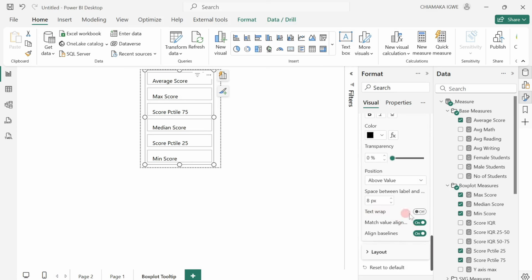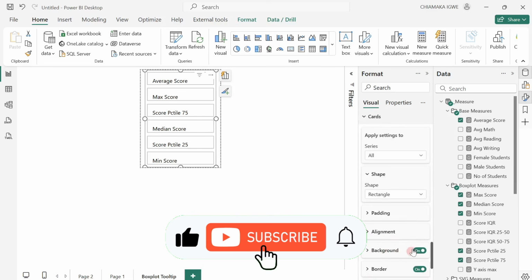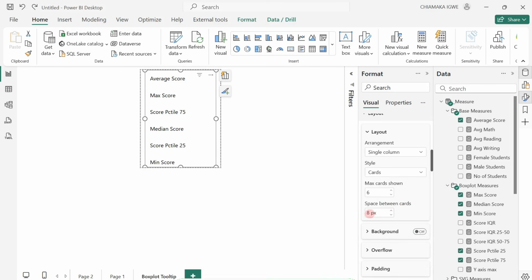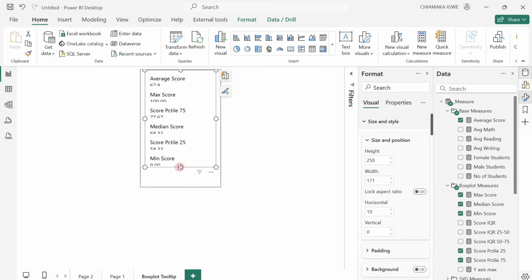Then I want to reduce the space between label and the value itself to 0. Then align baseline, I want to turn that off. Match as well, turn that off. Then scroll down to cards, turn off the background and border. Then turn the space between cards to 0. Then click on the canvas itself, then increase the size to 300. Then extend the chart so that the numbers will be visible.